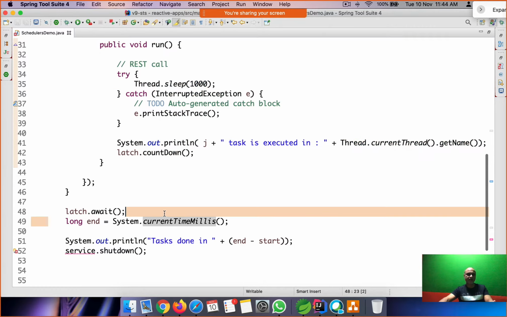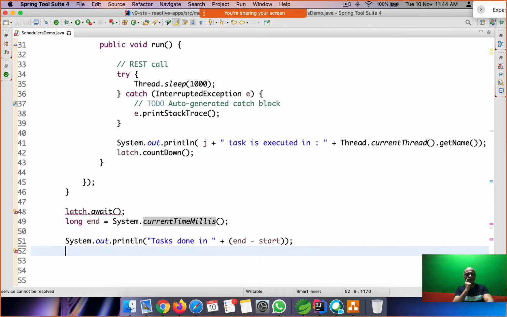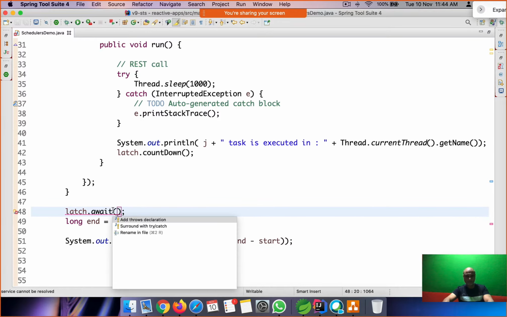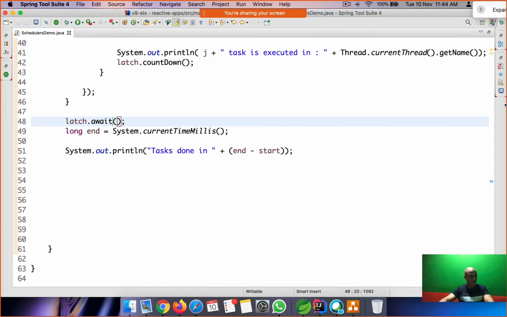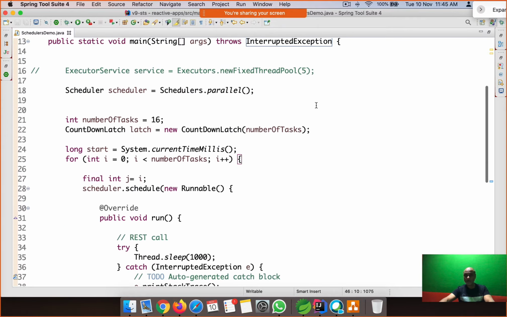And then I have a latch await over here so that I can take a timestamp only when all of the tasks are completed, and I get to know how much time all of these tasks took to complete, so I say end minus start, same stuff. But here I don't have to do a shutdown at all, because the threads that I have in this thread pool are actually daemon threads, so I don't need to worry about closing them up, right?